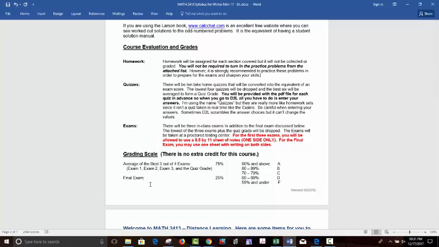Now this is something I'm doing this semester, new. See how I like that? I might stick with this. Here it is in red.